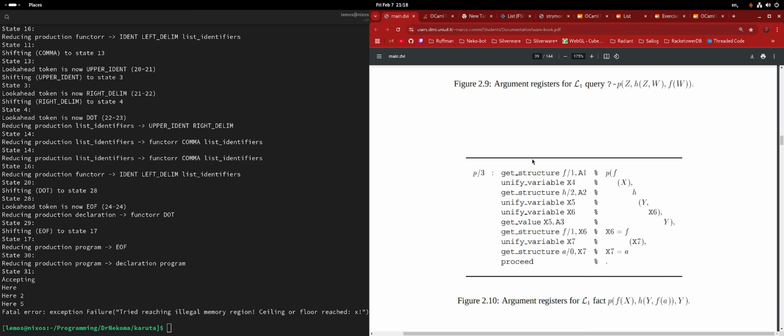Actually, go back to the book real quick. Ah, okay. There's a label there on the top left, slash 3 colon, and then there's the instructions, right? Yes. I think we don't actually need to put the facts in any particular order, actually.